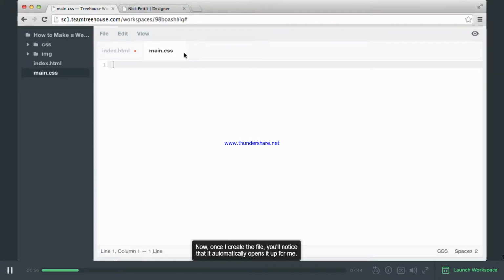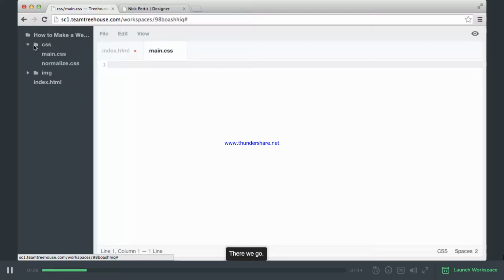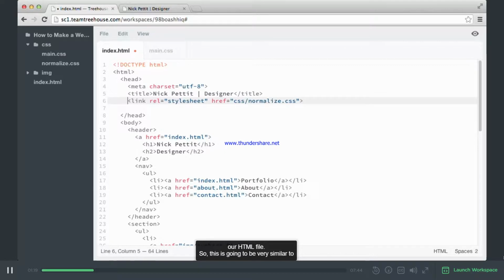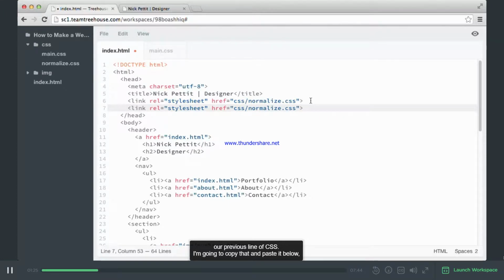Now, once I create the file, you'll notice that it automatically opens it up for me. But first, we need to move this into our CSS directory. So I'm going to click and drag it into CSS. There we go. And before we get started coding over here in main.css, we want to make sure that we add this to our HTML file. So this is going to be very similar to our previous line of CSS. I'm going to copy that and paste it below.